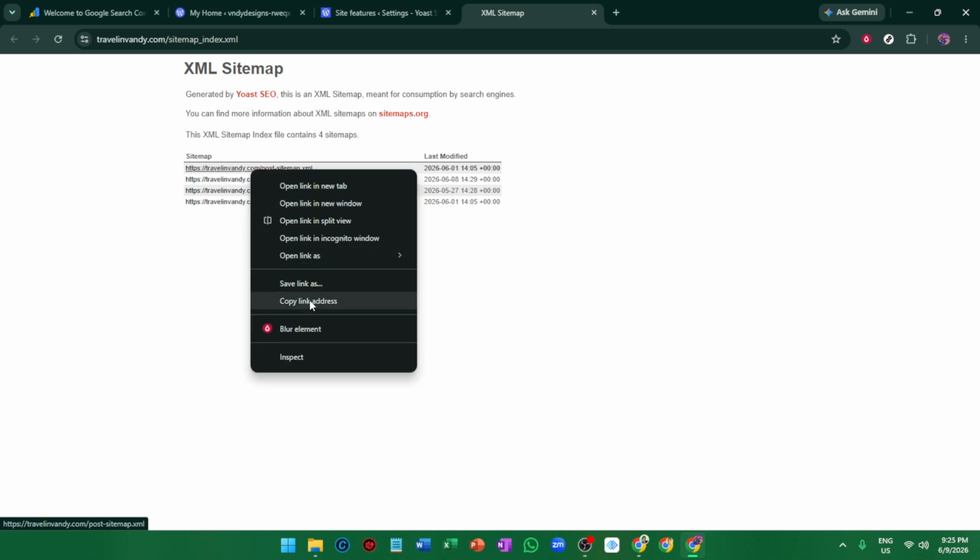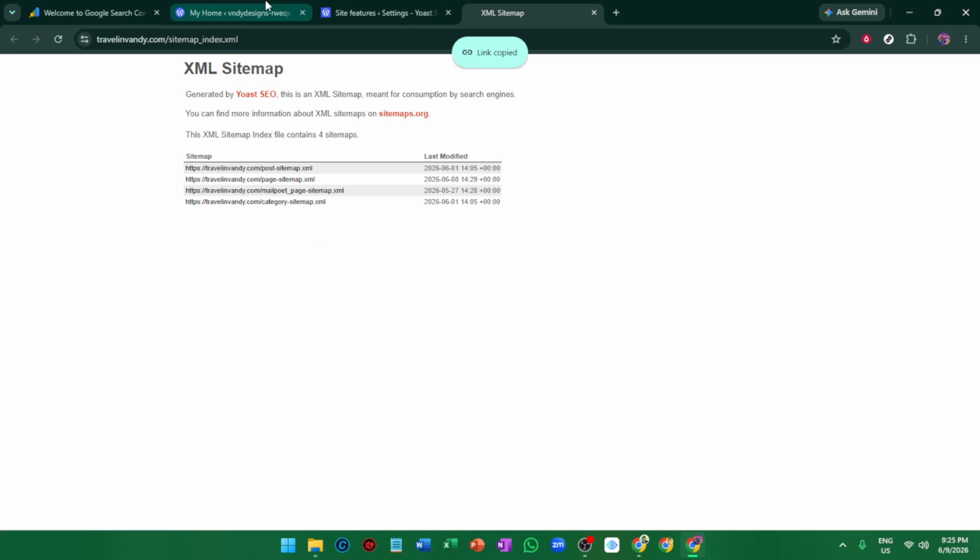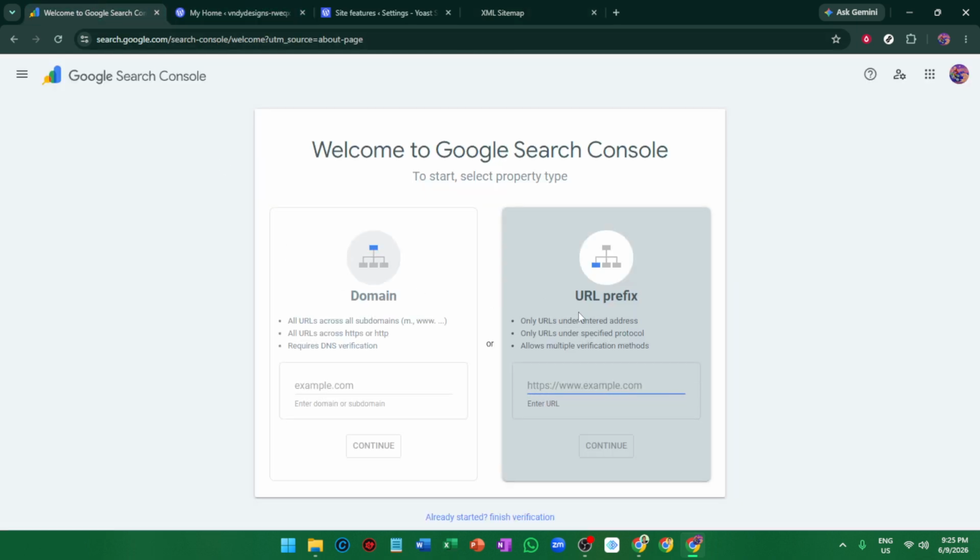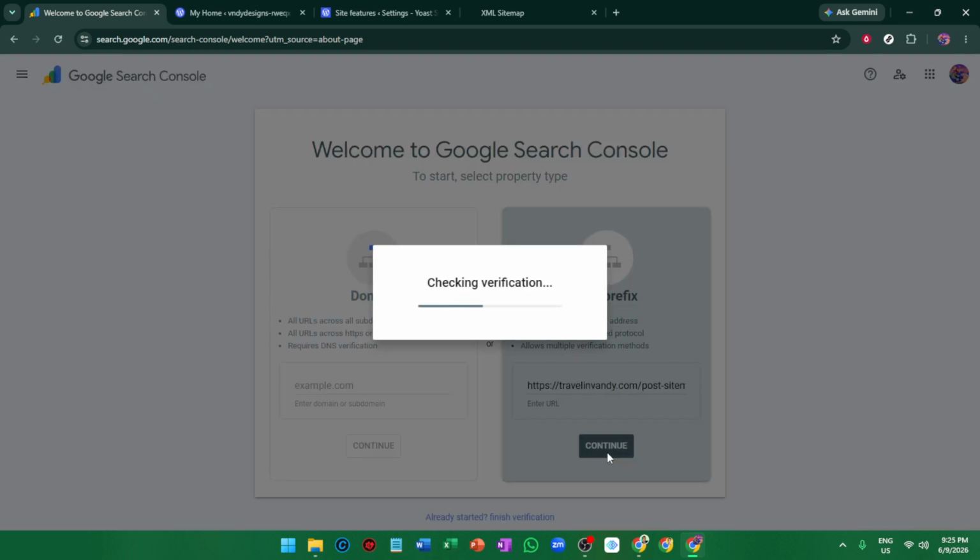Now click Submit. Once submitted, Google Search Console will begin processing the sitemap. If everything is set up correctly, you should see a confirmation and the sitemap will appear in your submitted list. That's it. Your Yoast sitemap has now been submitted to Google Search Console.